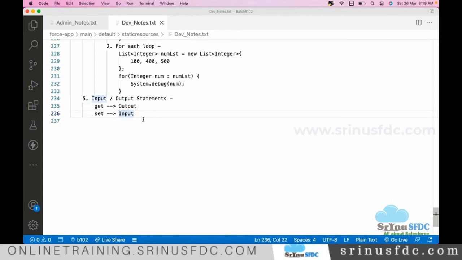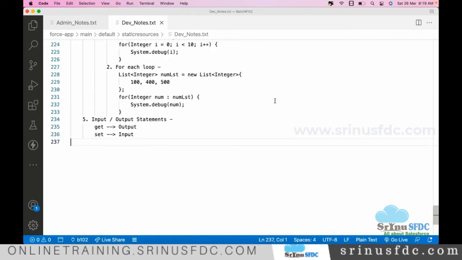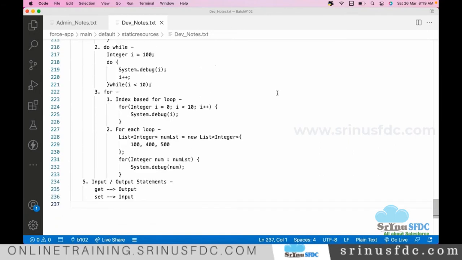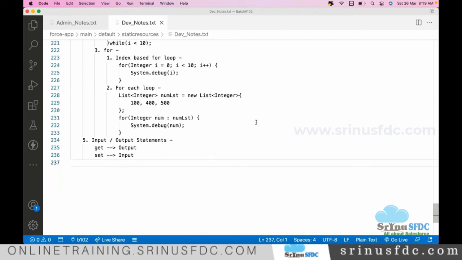For now, just understand as a developer, if you see get somewhere, they're using get means they're reading the information. Set means setting some value into the variable. Okay. So with this, we are done with understanding these Apex statements, the different categories. Okay. So any questions? So far, any questions?